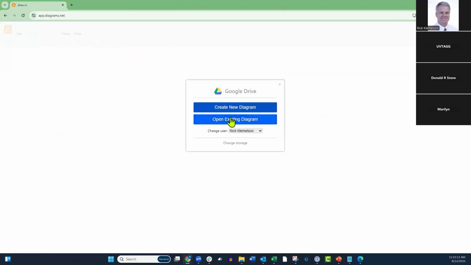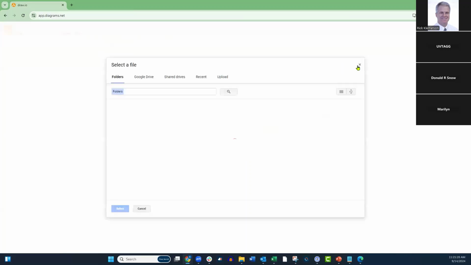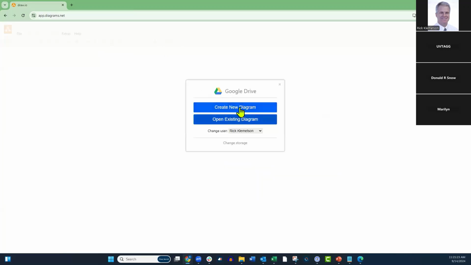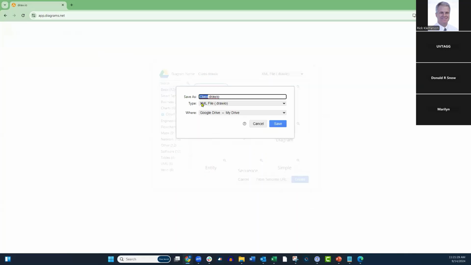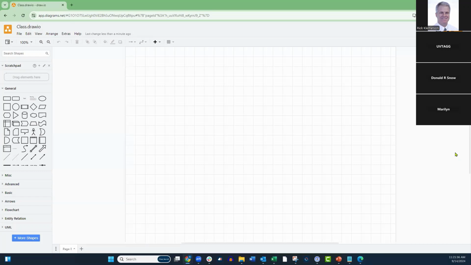So I usually research in my tree, but then let me create a brand new one. I'm just doing a blank diagram and saving that. So this is what the screen looks like when it first comes up, just a blank canvas. Over here on the left, I have a rounded rectangle, so I'm just going to drag that right here.